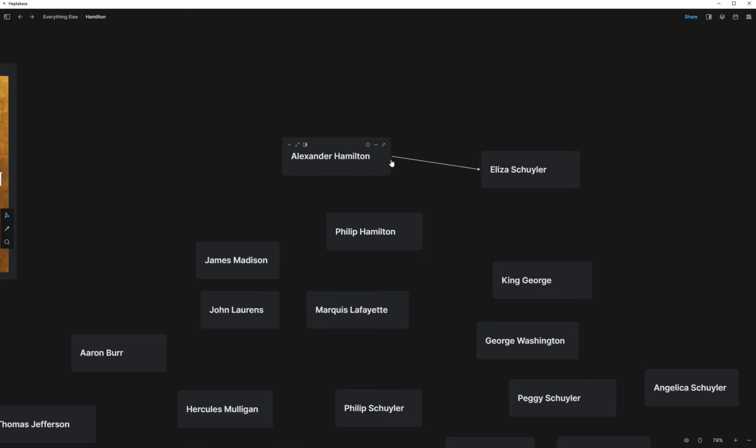You'll see it's a connection between Alexander Hamilton and Eliza Schuyler. If I wanted to show a relationship where it's two-way, then I can just click on the left-hand end of that and put another arrowhead. Or if I wanted the arrow to run the other way, I can flip the direction. So I'll flip that, click off it so we can see it. Or I can put arrows on both ends.